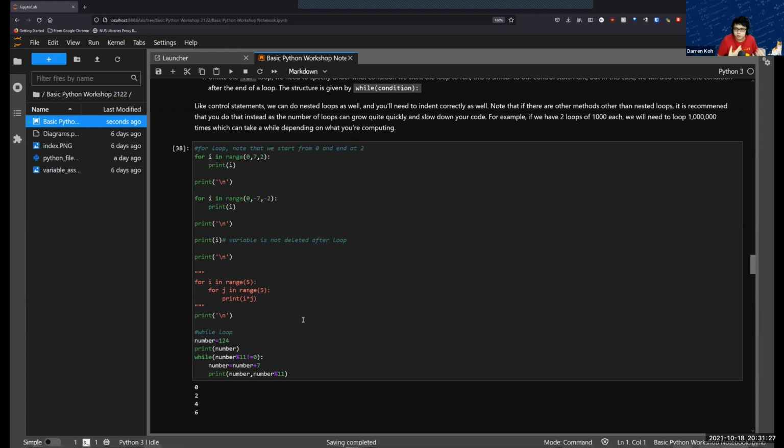So if you choose to do a nested loop, you might want to take note of how many times you are actually looping, because it might slow down your code significantly.